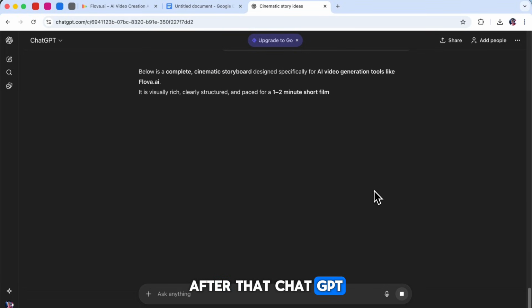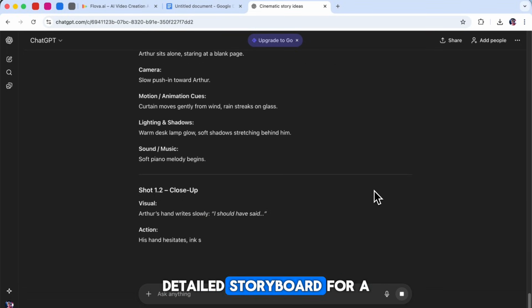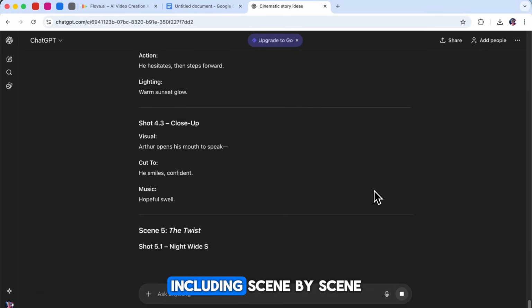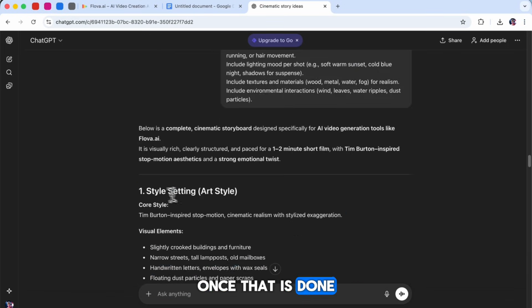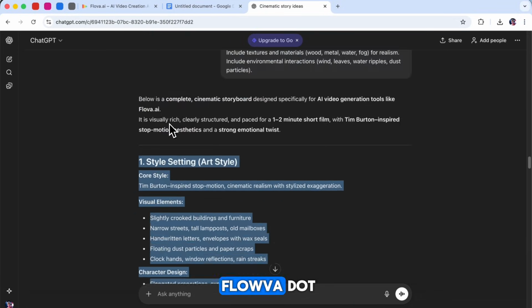After that, ChatGPT will create a full, detailed storyboard for a 1 to 2 minute video, including scene-by-scene explanations of what happens in each part of the story. Once that is done, copy the full storyboard and paste it into Flova AI.